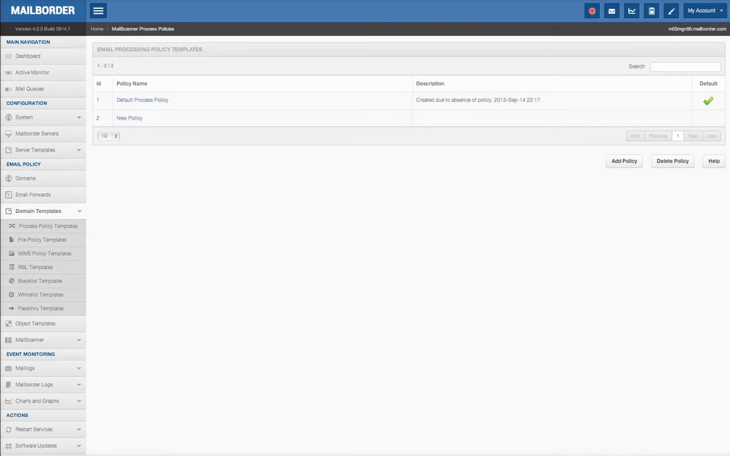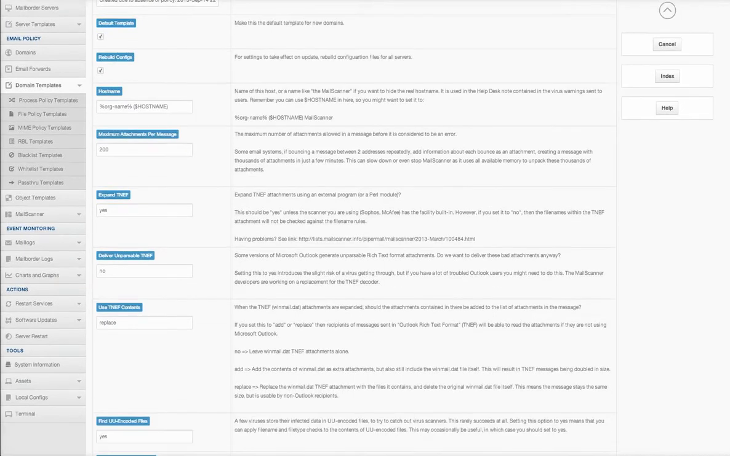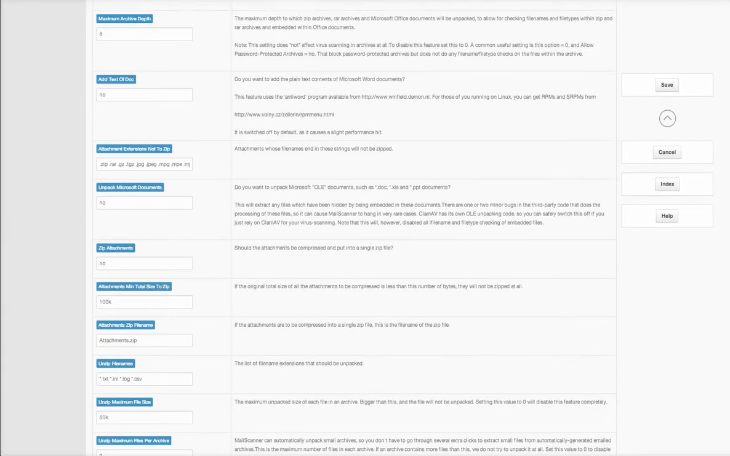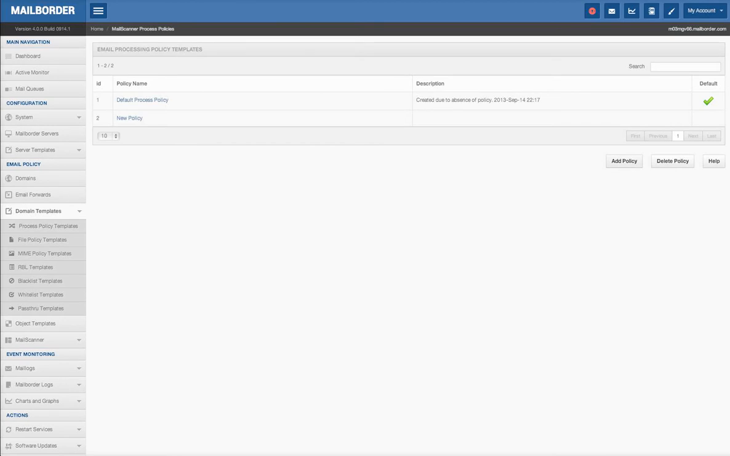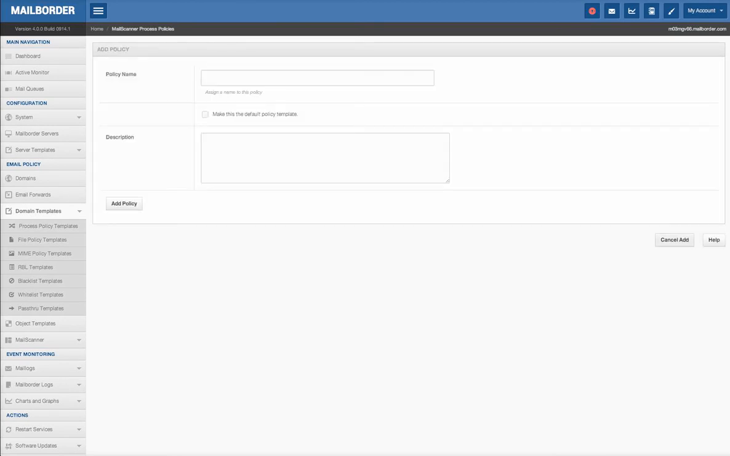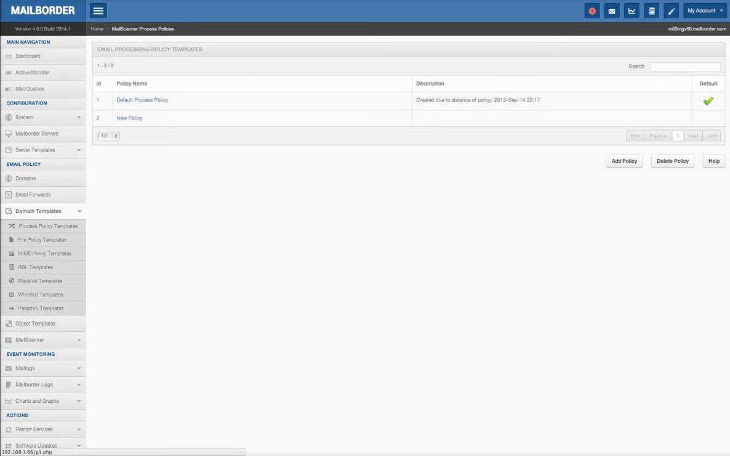Domain templates are templates that apply to domains. Again, server templates apply at a server level. Domain templates apply at the domain level. Process policy templates are essentially Mailscanner templates, but these are only domain specific settings. All of the server settings are actually under the server's Mailscanner templates. You can create new templates by simply adding a policy, call it whatever you like, set the settings in it, and assign it to one domain or multiple domains or whatever you want to assign it to. The one that is checked default will get assigned to new domains when you add them.